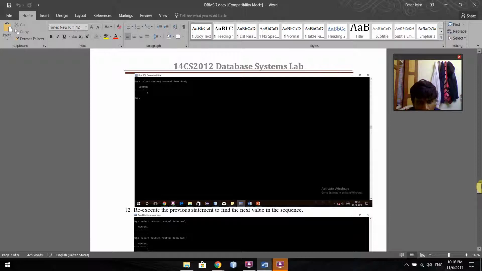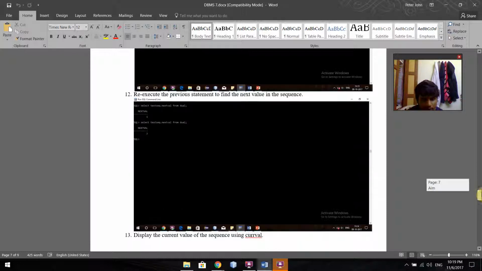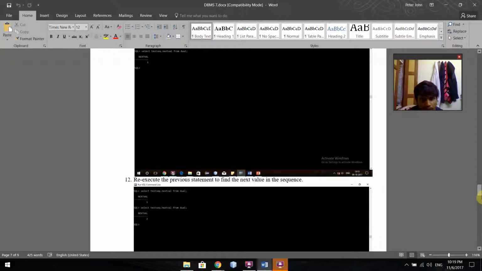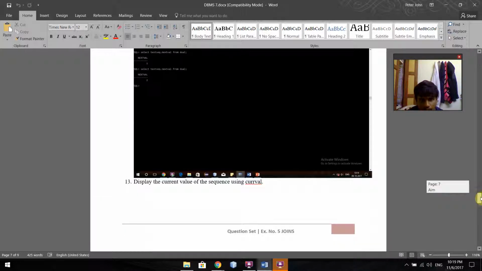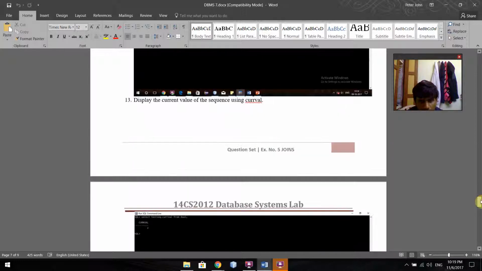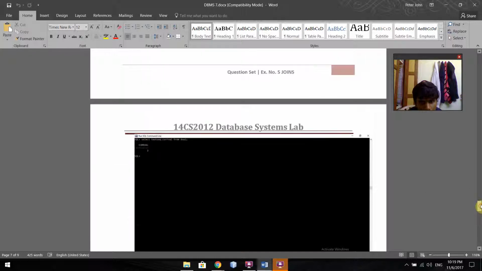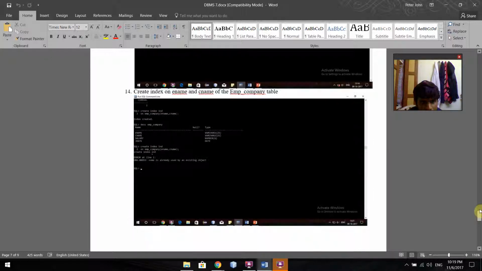Then re-execute the previous statement. You will be giving the same statement again. Select test sequence next value from dual. You will be getting the next value as 2, and display the current value of the curval. You will be again going and doing the same. Select test sequence curval from the dual. You will be getting the value as 2.